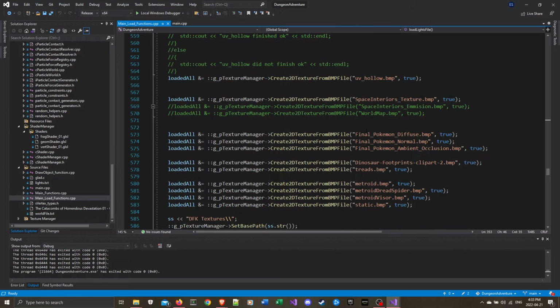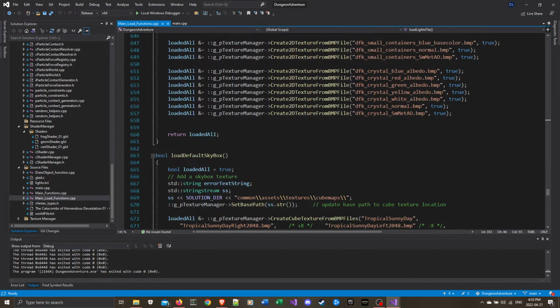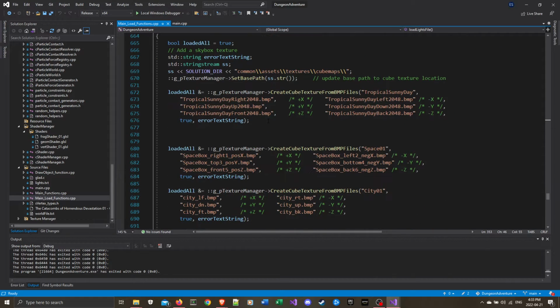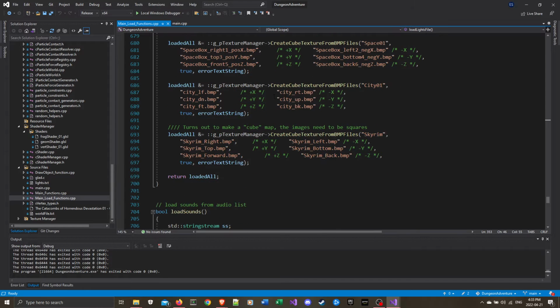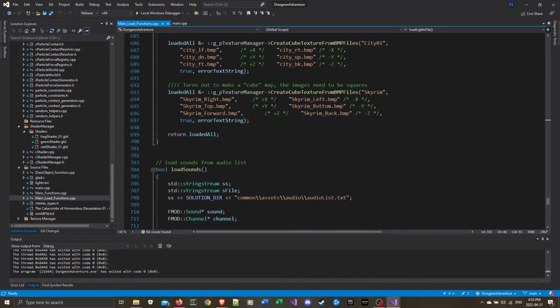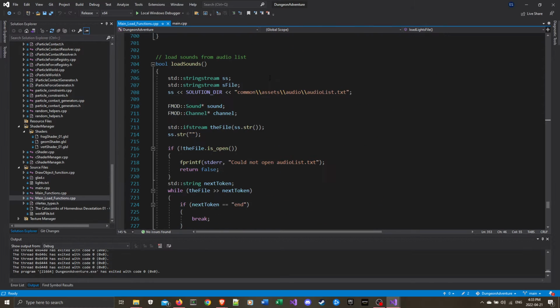So load all the textures in the texture folder, and then open the DFK textures folder and load all the DFK textures. And then load default skybox. I just make the 4 cubes for Tropical Sunny Day, Space, City, and Skyrim. Though I only use the first 2.